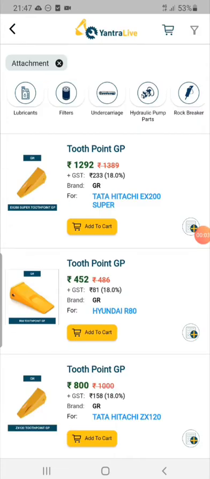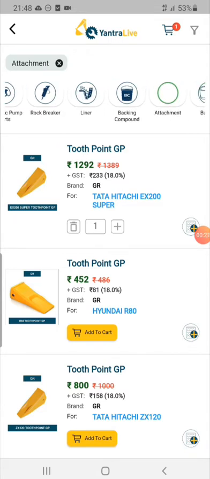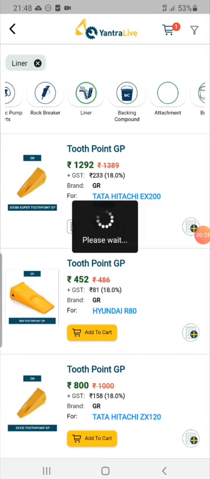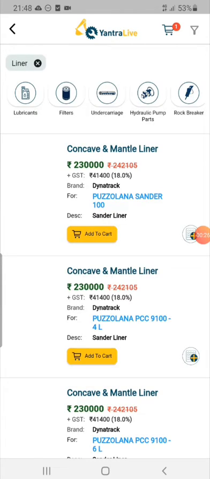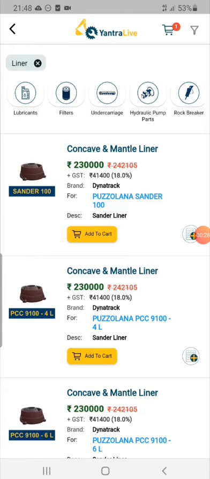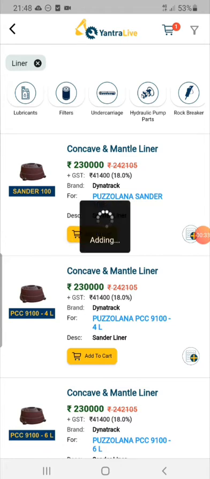So this is another scenario. Let's say you are at a field visit and you meet a customer. Now the customer says he wants to buy, let's say, tooth points for his excavator. So you choose the right part and add it to cart, and let's say he wants to buy all of these parts online, and you also see that he wants a liner for his sander, so you add this part as well.